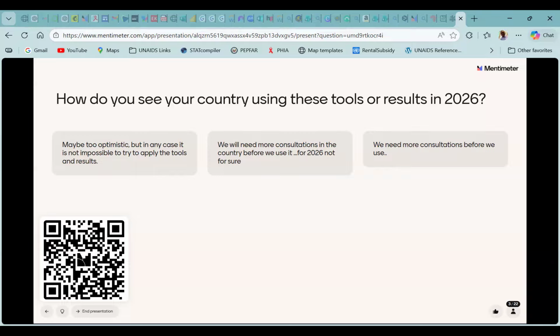We need more consultations before we use. Okay, that's great. So coming from this workshop, it seems people need more time to reflect more on these tools and to understand them better. Maybe discuss within your technical working groups and go through them again. This is great. Thank you for these reflections.